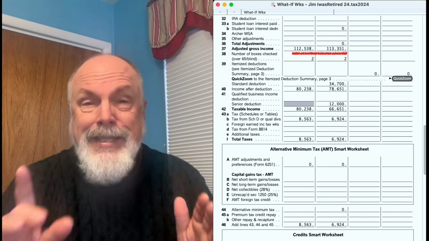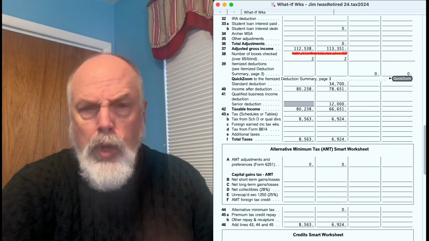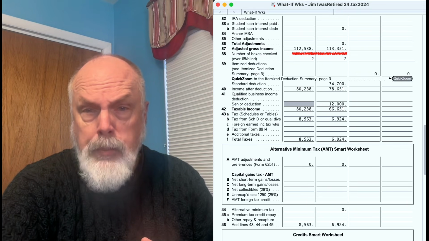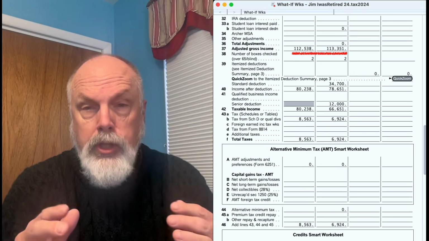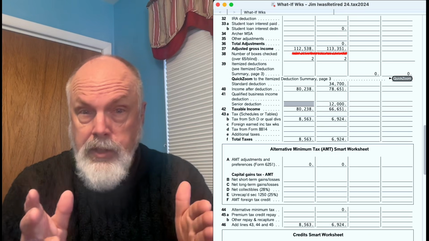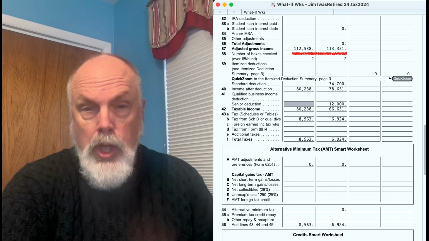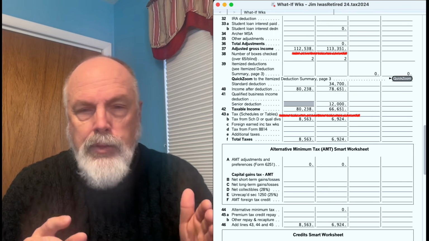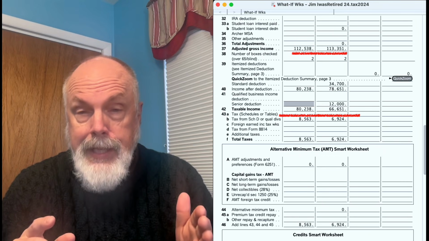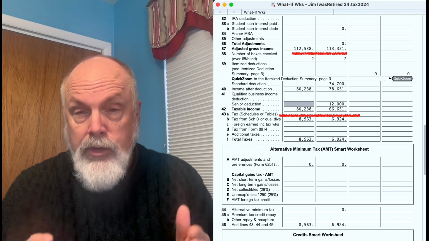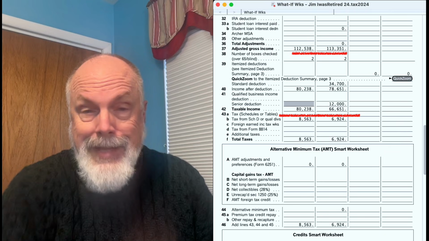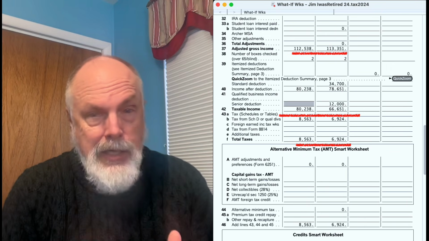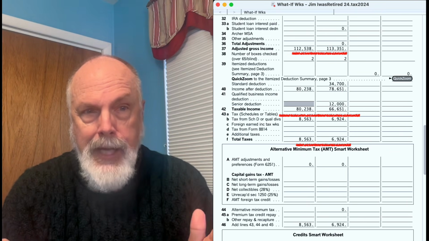to $113,351. But take a look now lower on the form here and see what the One Big Beautiful Bill Act does for this sample couple. The larger standard deduction plus the $12,000 in senior bonus deductions will reduce their taxable income from $80,238 to just $66,651. They are going to save about $1,639 in taxes without any other tax planning.